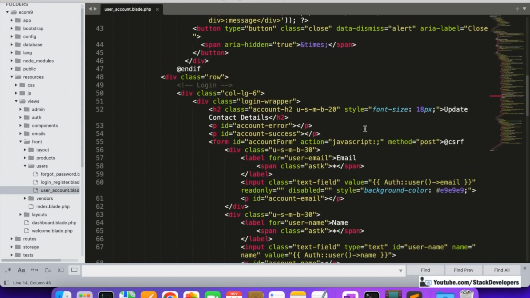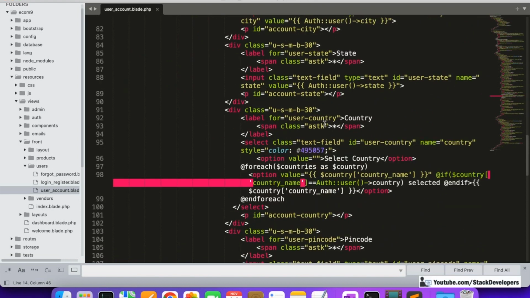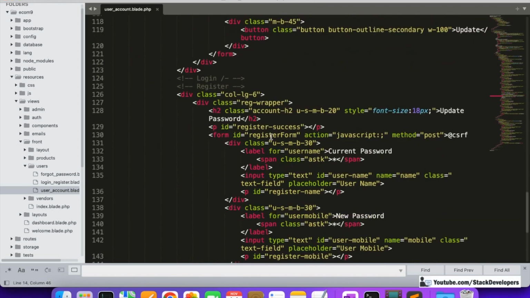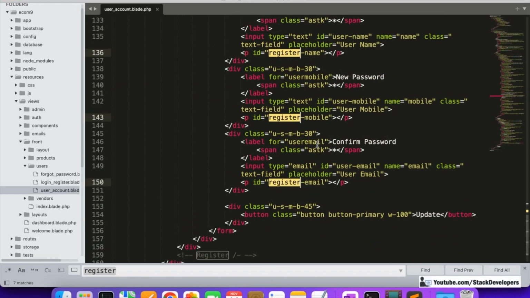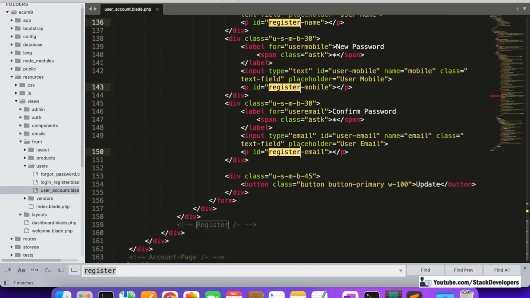So we need to correct the form here, like update contact details, and after that update password. I will rename register with password here everywhere. We are going to use the password here.